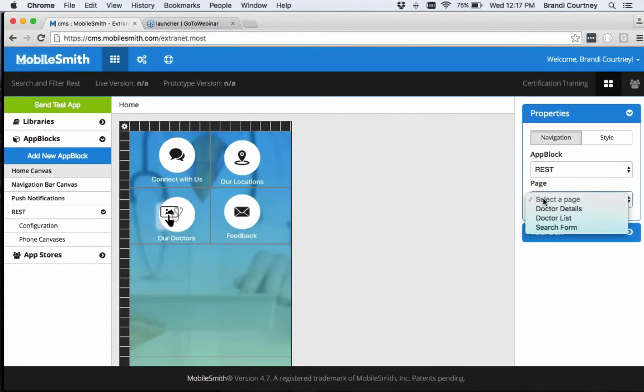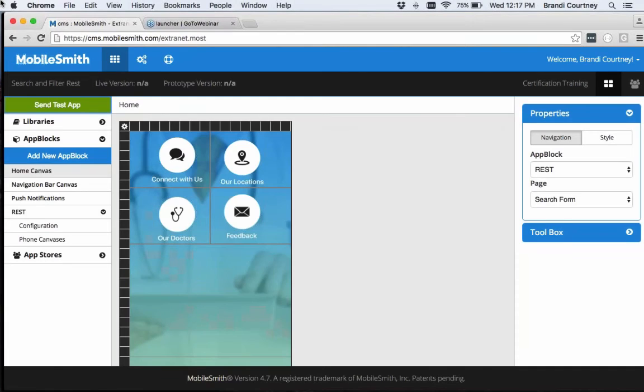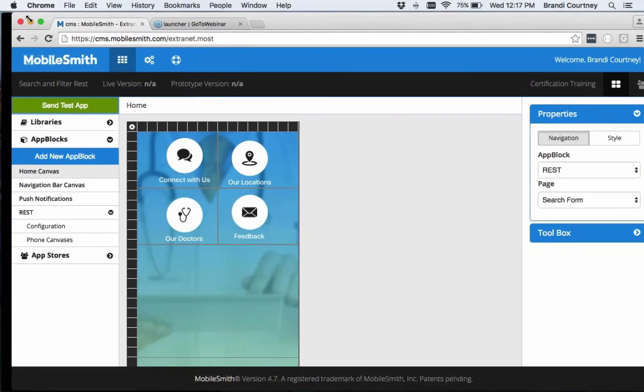And then I'm going to select a page. So the page I'm going to choose is search form, so that when someone taps on the button, it's going to go straight to the search, and you can search by doctor. So that is pretty much how to go in and create your REST form. When you're finished, you can click on Send Yourself a Test App. And when you get it, you can download it to your phone.